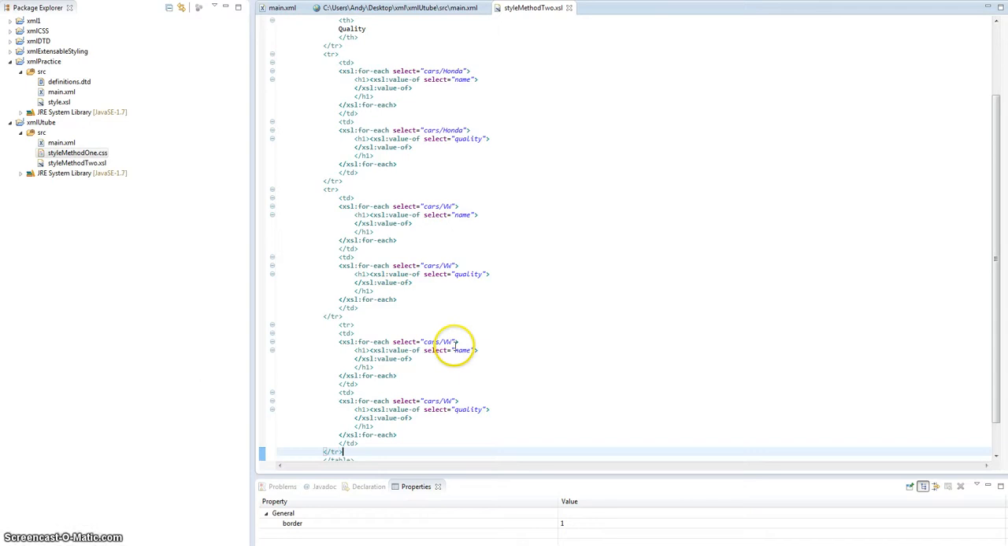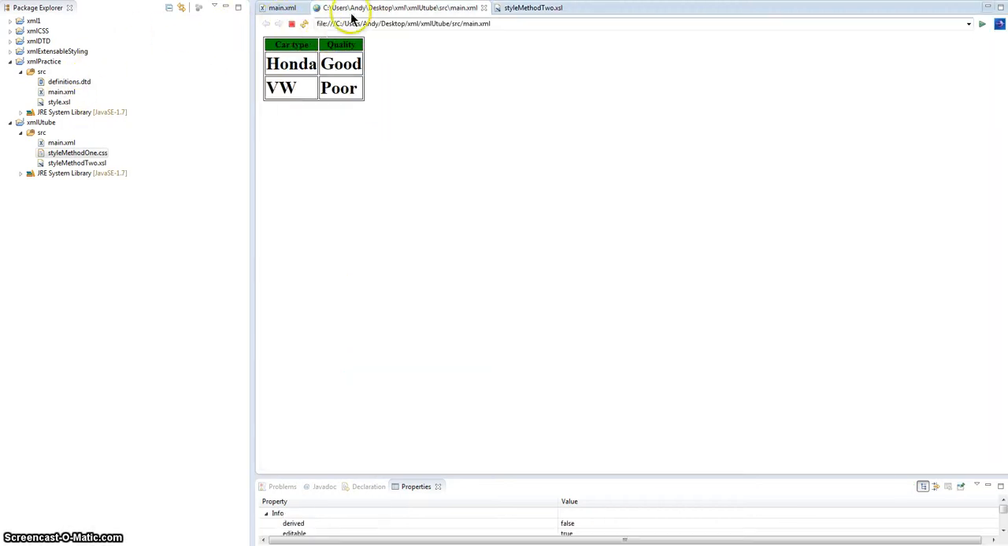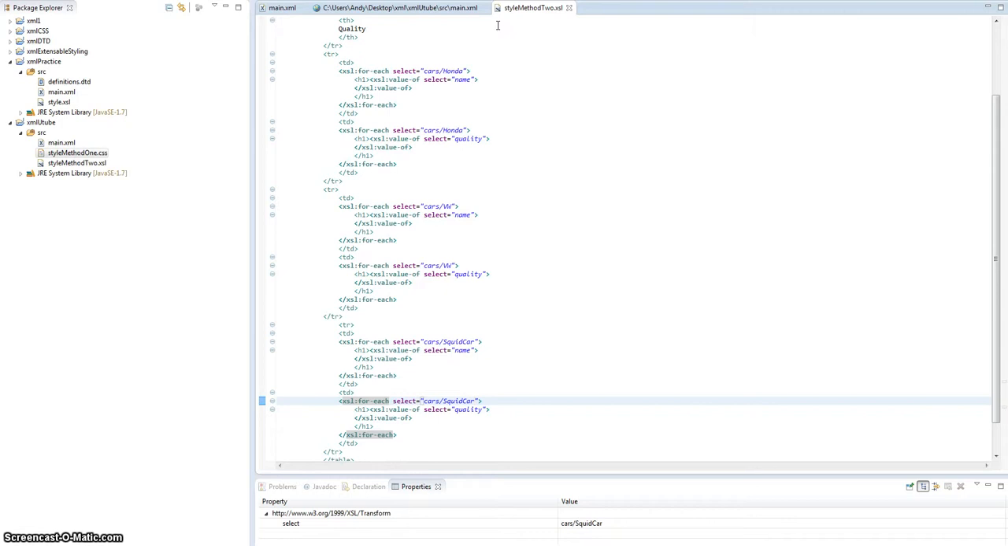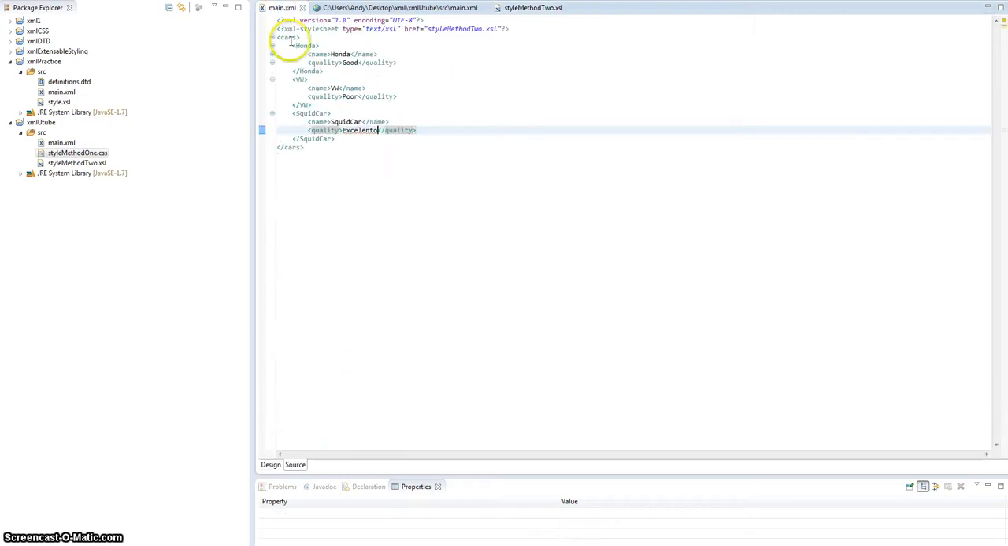So instead of car being VW, we're going to change it to be Squid car, and we can just go ahead and go here and add it in. So that is basically how you do XSL style sheeting. The next thing I'm going to do is DTD files, which is basically rules for the XML. So it's rules of how to structure your XML. So let us get right into it, shall we?